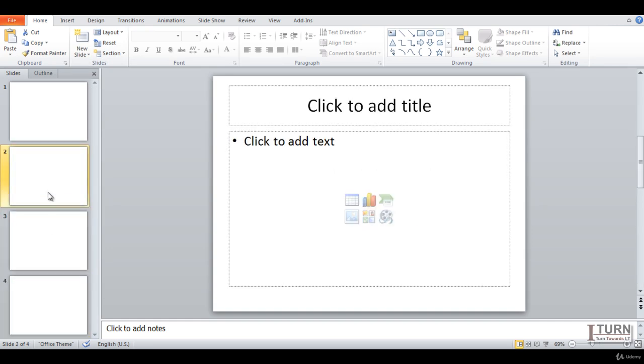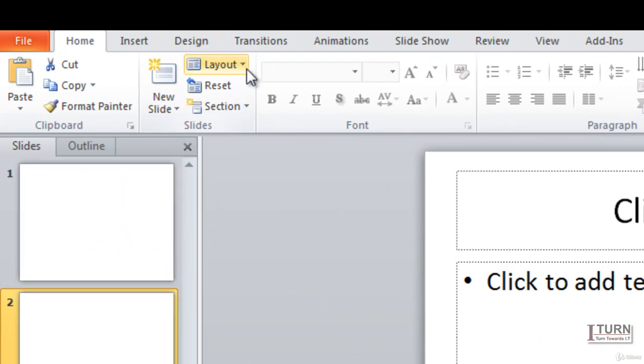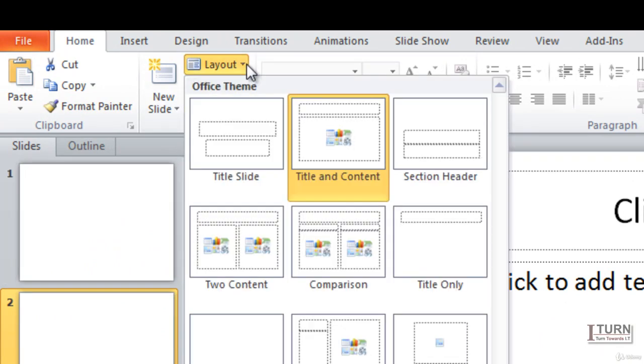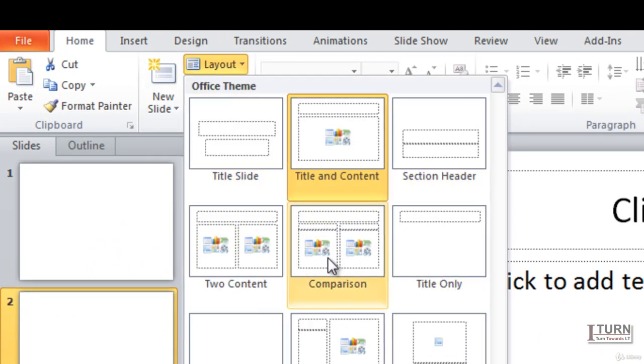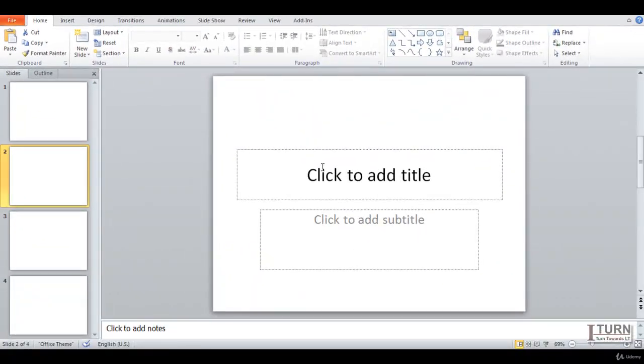However, let's say right now I'm in the second slide and I don't like the layout, I want to change the layout of it. So simply by selecting the slide you can go to layout option, and whatever layout you want to select, you can simply click over that. So that layout has been changed.